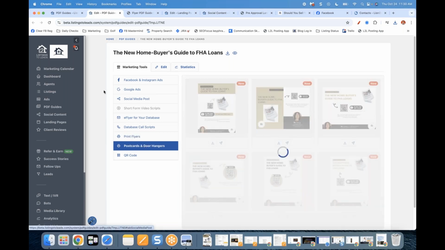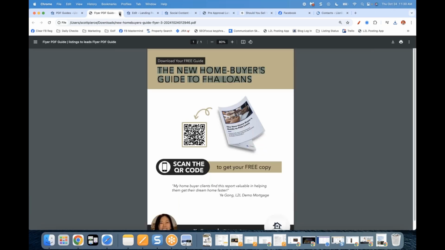Postcards and door hangers really aren't relevant for a lender in this case, but that print flyer is. So again, if you've got agents doing open houses, consider grabbing one of these flyers, the one that would be most appropriate for you in your area.